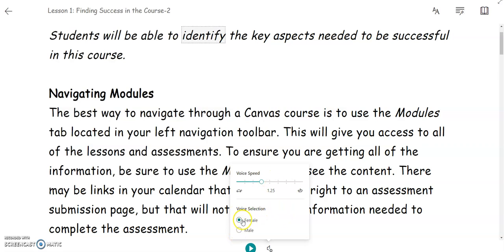You also have the ability to change the voice selection from female to male, which again, this is just a preference thing. If you want the reader to be a female voice or a male voice, you can turn that at any time to the opposite selection.